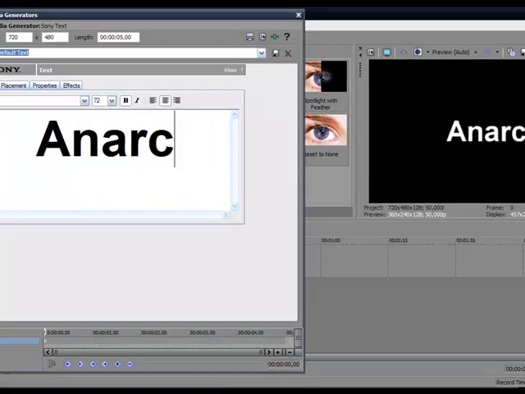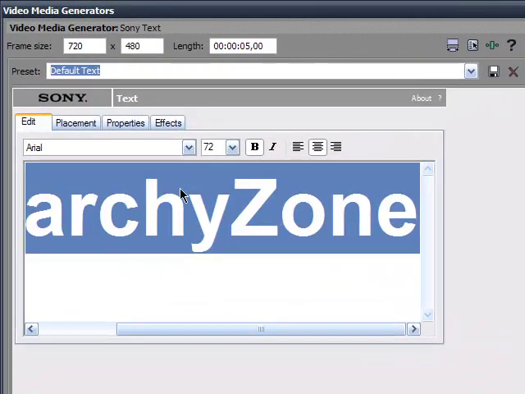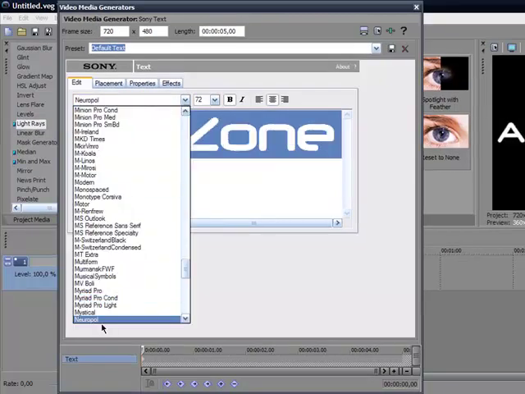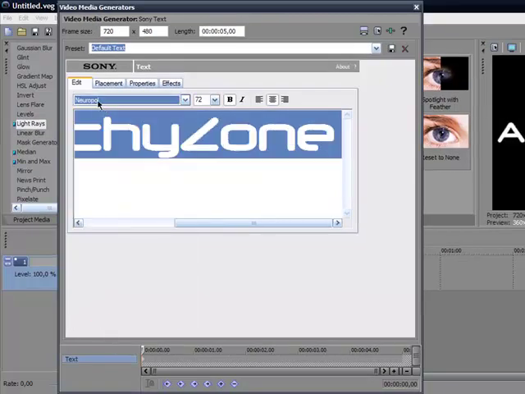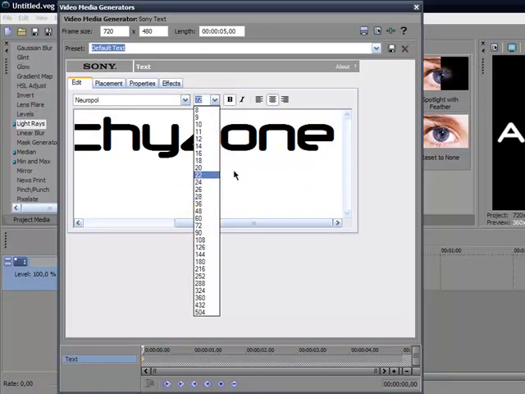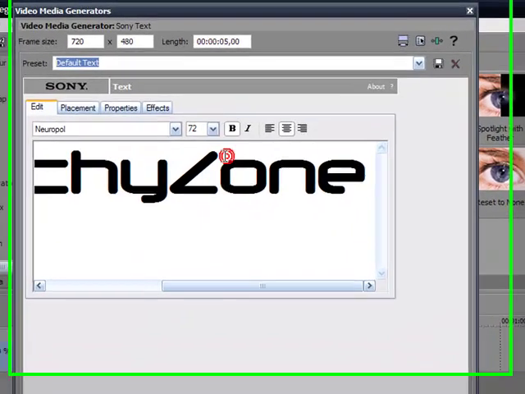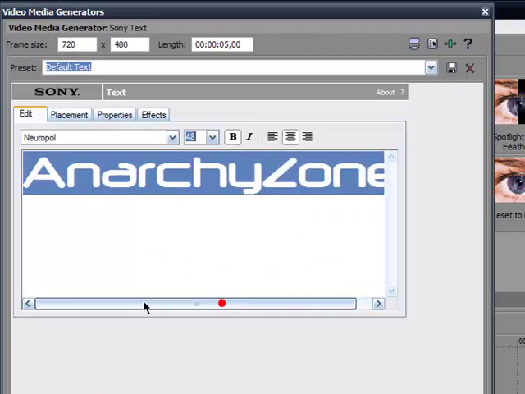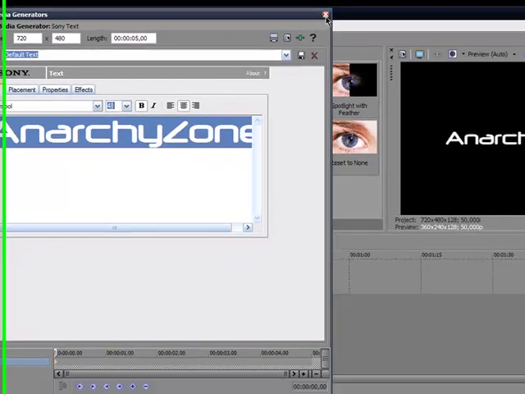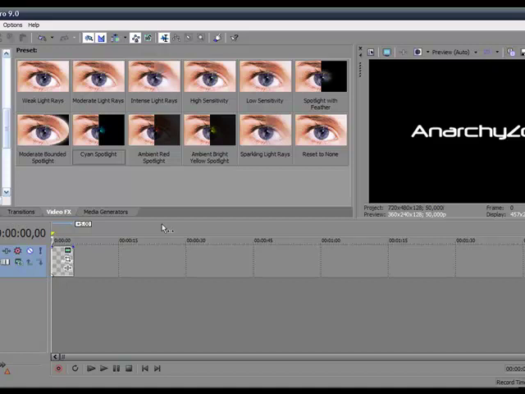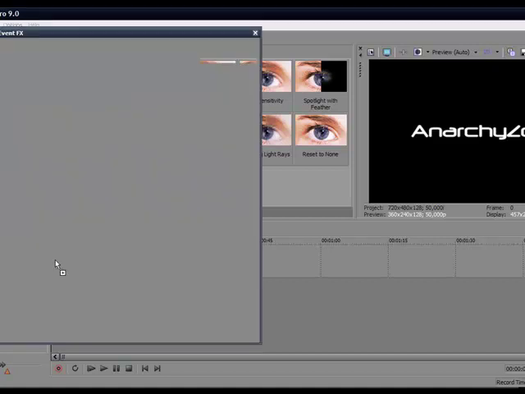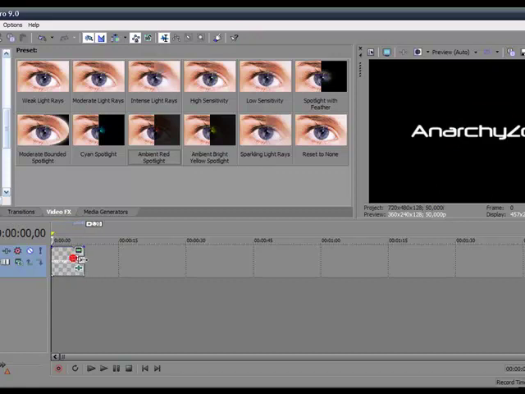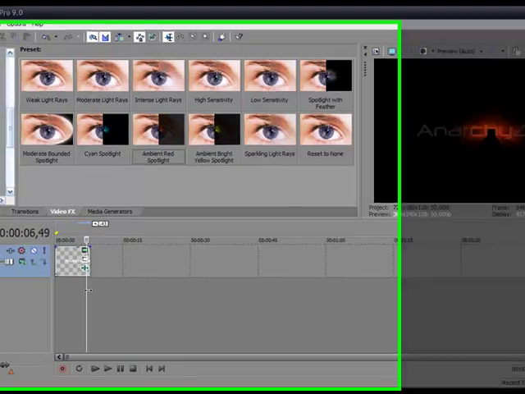Mine will be his own font. I'm going to use this Neuropol. I'm going to choose a text size like 48. I'm going to click the ambient red. We're going to make the text a little bigger.